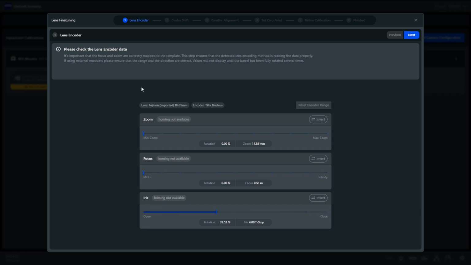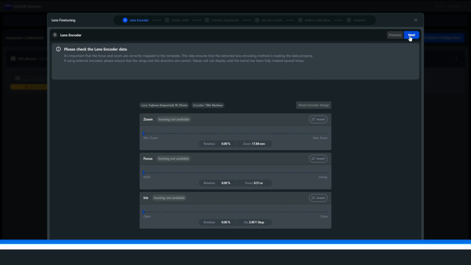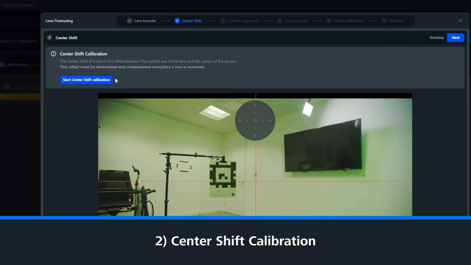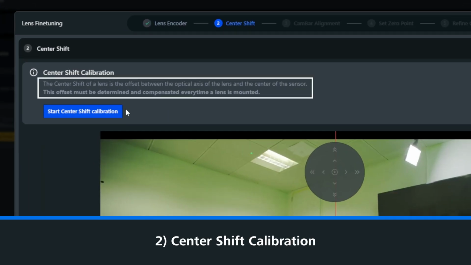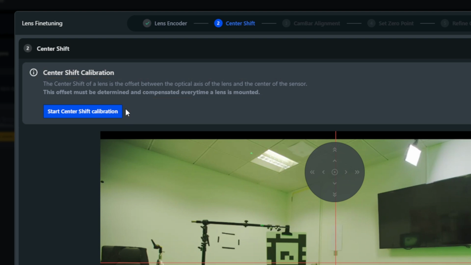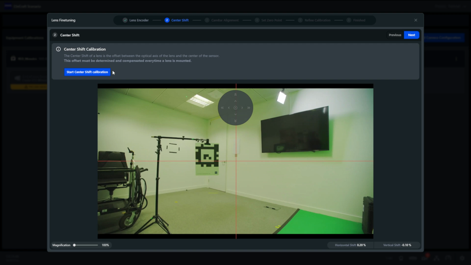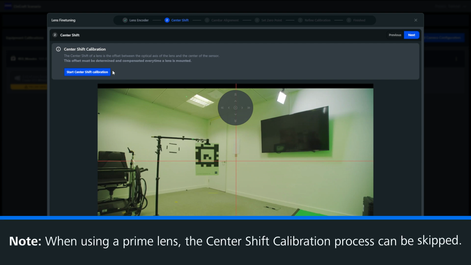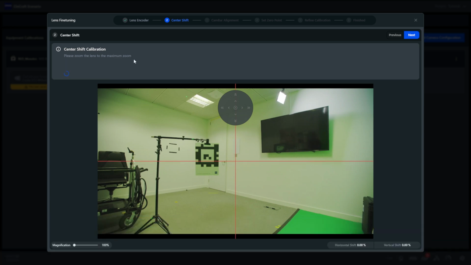If you are doing a zoom lens, then you will need to do the center shift calibration. Here we determine and compensate the offset between the optical axis of the lens and the center of the sensor. This is designed to remove any drift that can happen on a lens when zooming in and zooming back out. In the case of a prime lens, this part can be skipped. For this example, we're using a zoom lens to show the entire workflow.